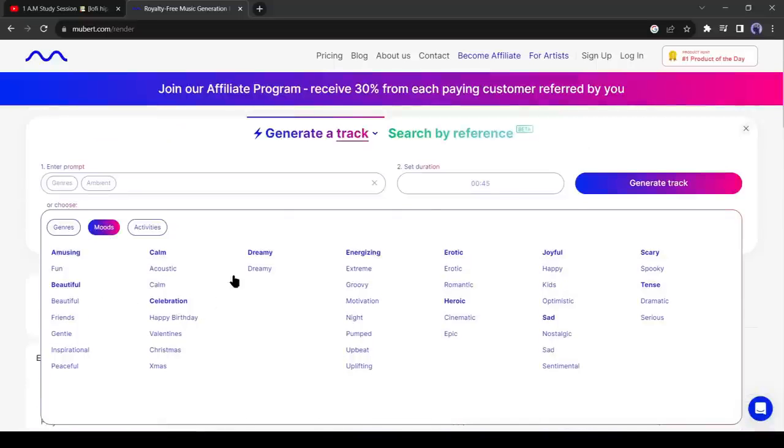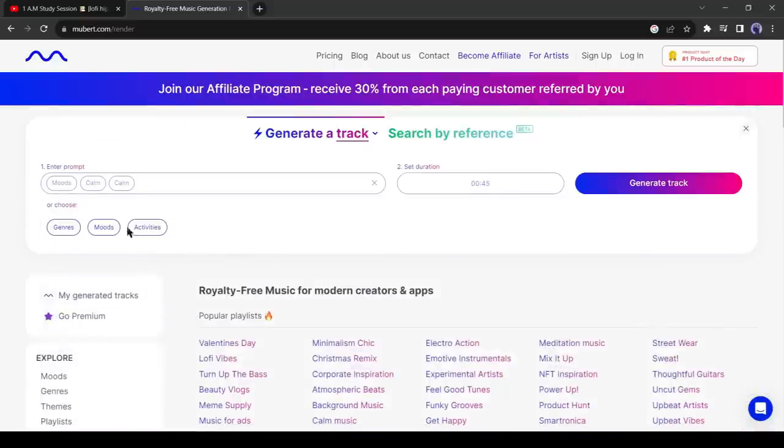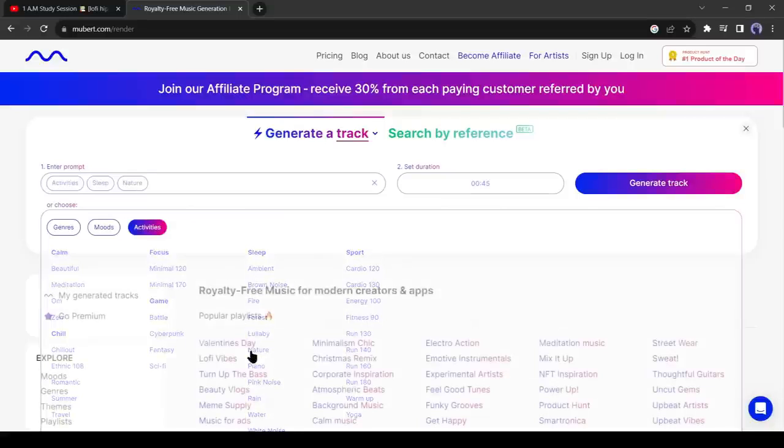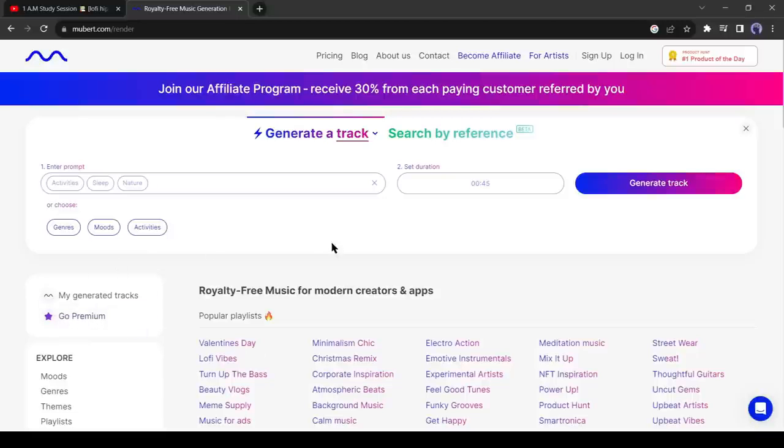Next, the moods option. I will select calm. In the next option, you have to select activities. For example, I want to generate sleeping music. I will come to the Sleep Activities tab and then select the sound type. This time I will select nature. Alright, we have selected our music genres, moods, and activities.